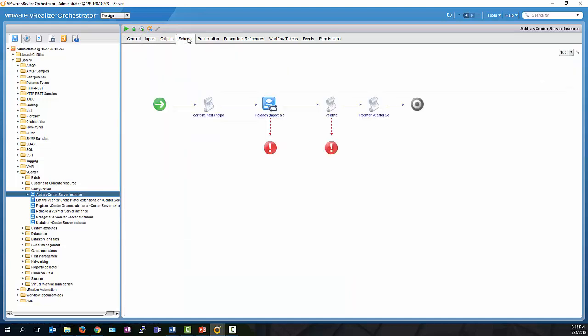We're going to take a look at the schema, which actually shows us the workflow running. And on this workflow, we have a start, which is the green arrow here. We have a successful completion, which is the target at the end. And we have a number of places where we can run errors if something goes bad in our process. And then in the middle, we have a number of different things that are doing different tasks as part of this.